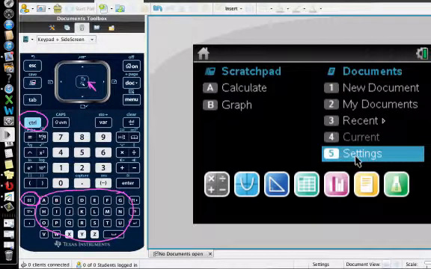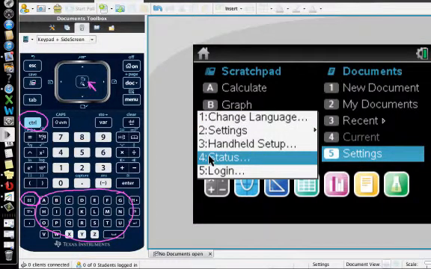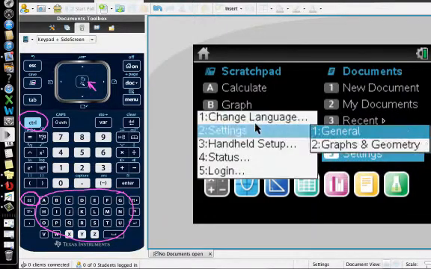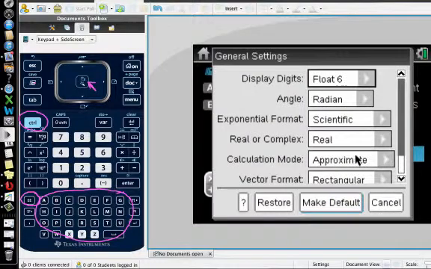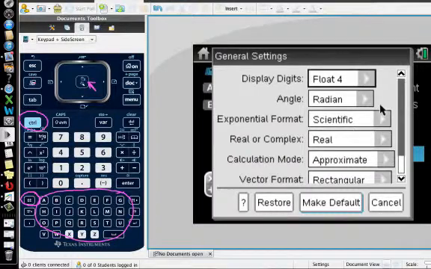Now, also under settings that you'll want to do typically right away is go to settings and go to login. Cancel. Settings and to 2 and 1. So if we do 5, 2, 1, this is going to set up your calculator in the appropriate mode. You want to display quite a few digits. I would prefer you to float. That means the number of decimal places, at least 4. And we can round out appropriately later.